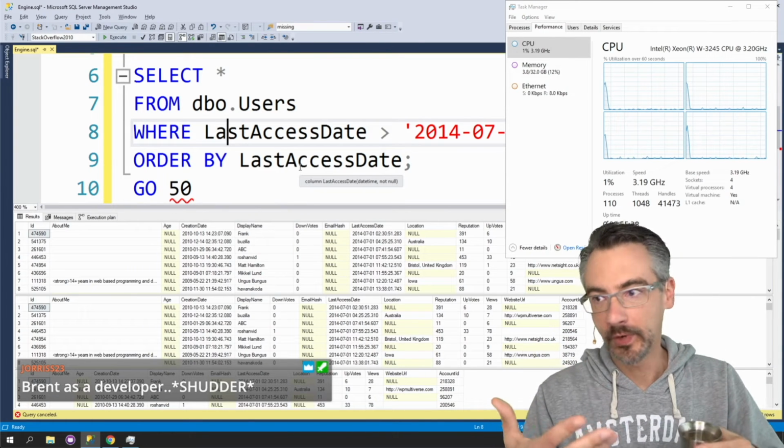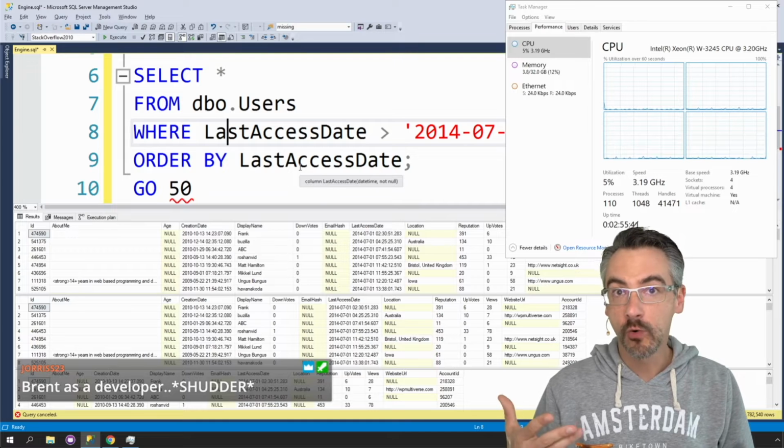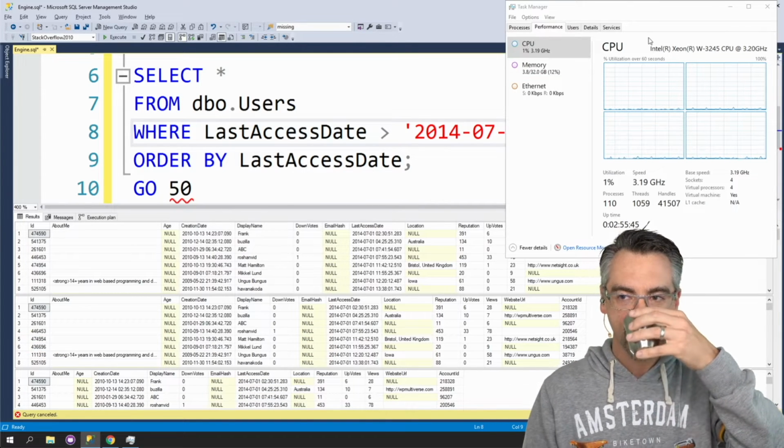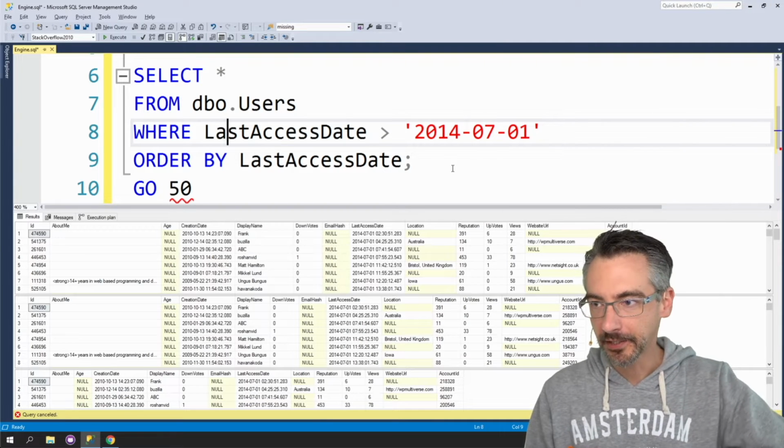So this sucks. We've got to do something better than this. We're not going to be able to run this query over and over again, and that is where indexes come in. So let's go make our first index.